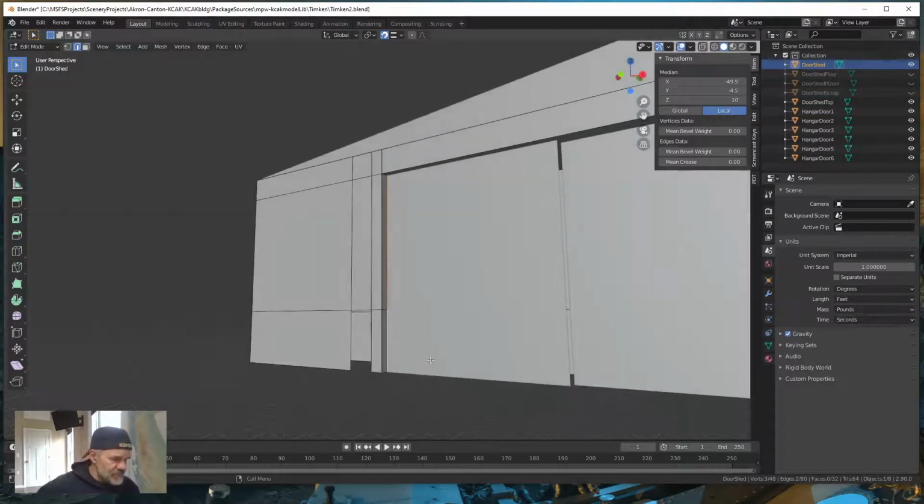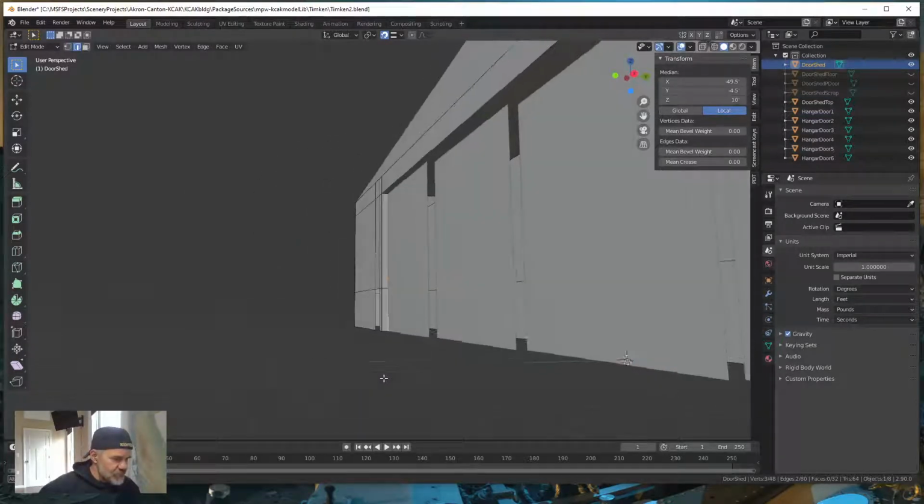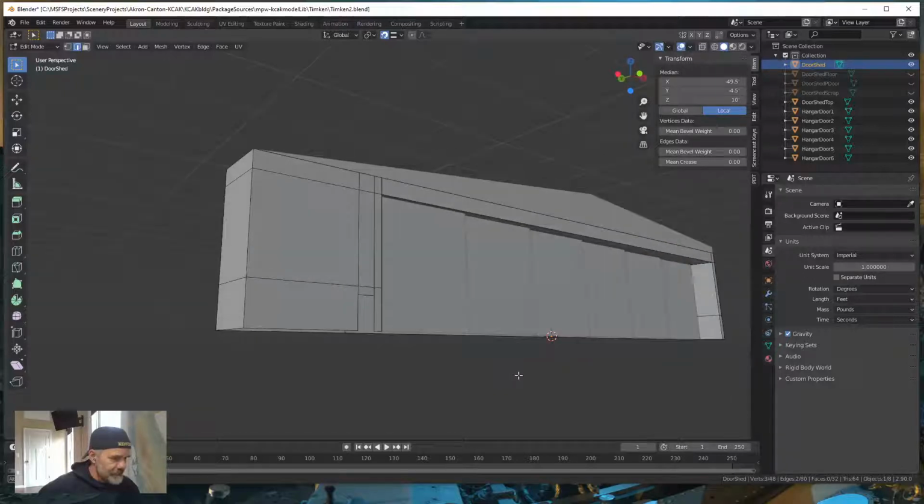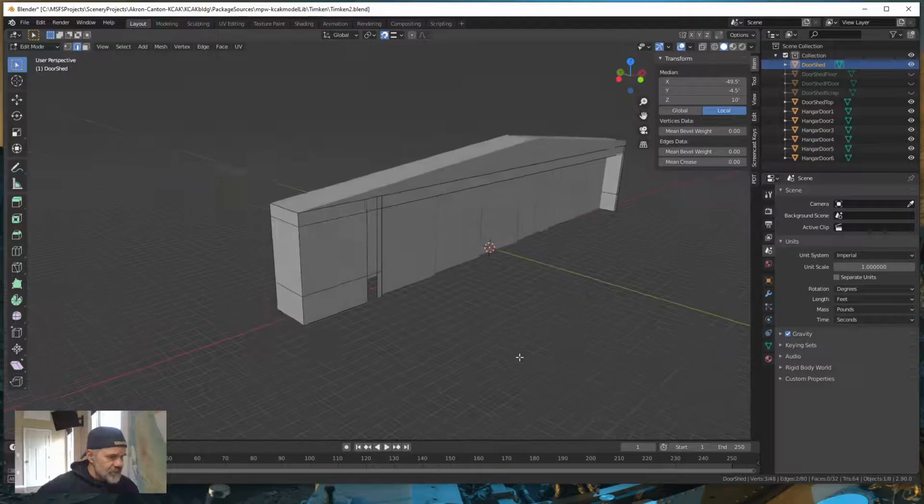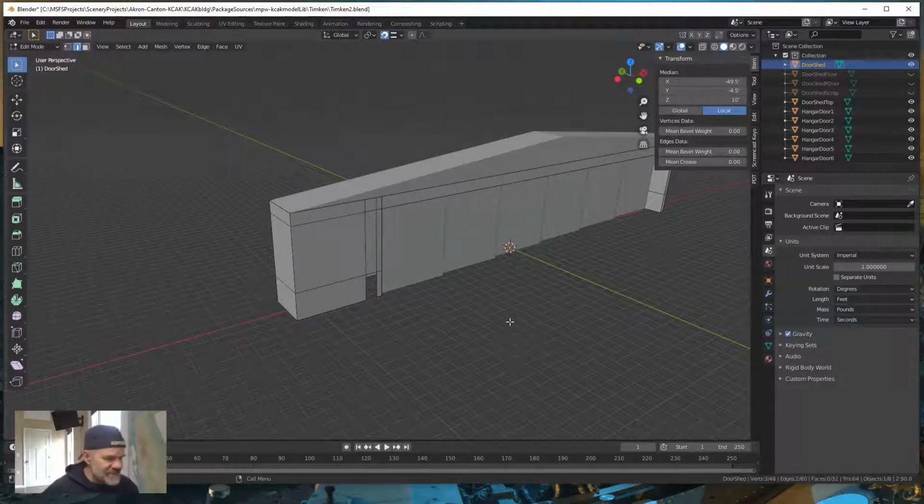Okay, so that closes in that particular wall, just like that. So our door shed is taking shape. So it's time to do a file, save, and take a break. Okay, after break, it's just a short break.